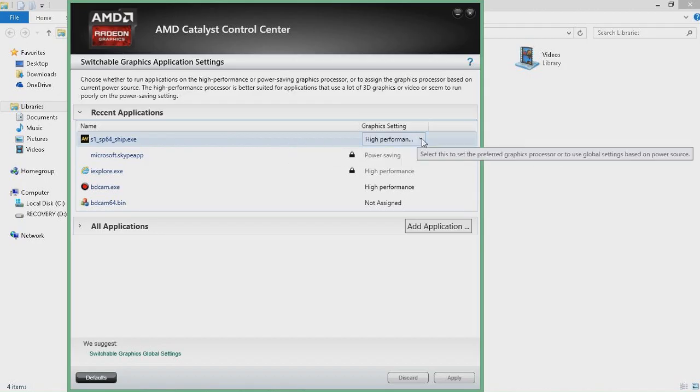So you want to go and open it up and close it and come back here if you haven't done that already. And then basically it will come up not assigned. You want to click on high performance and click apply down there in the bottom.